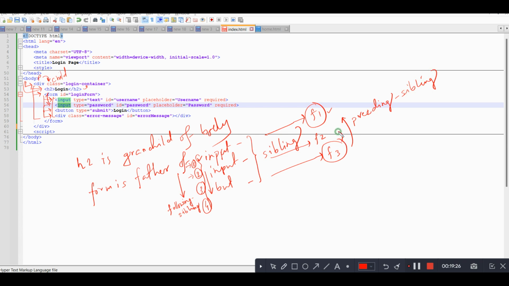So for F3, F2 is also a preceding sibling. For F3, F1 is also a preceding sibling. And in the opposite direction, F1 has two following siblings, F2 and F3, and F1 doesn't have any preceding sibling. For F2, F1 is a preceding sibling and F3 is a following sibling. Hope this concept is very clear to you guys.